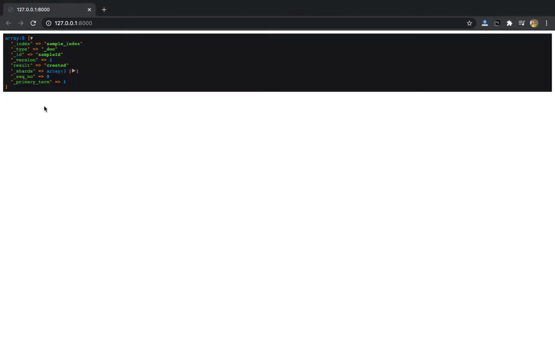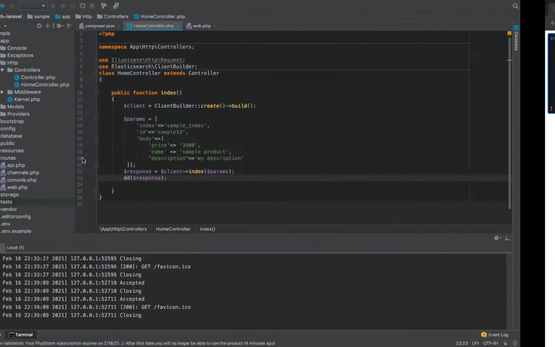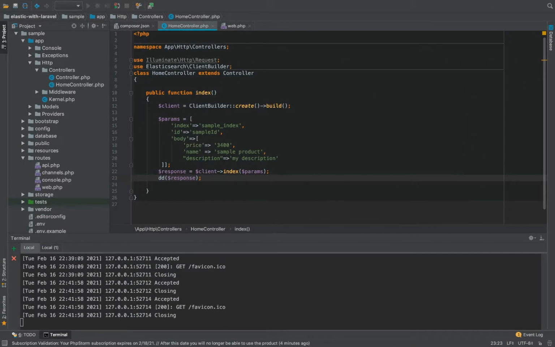All right, if I run this, you can see that my index has been created, and of course my doc has been persisted successfully in my sample index. You can see the metadata, which says it's successfully saved in the sample index.